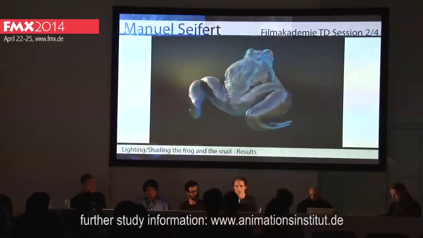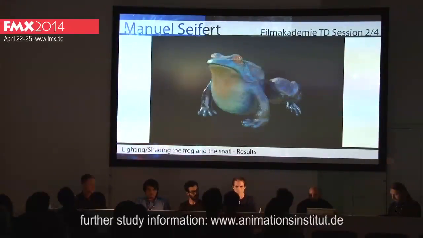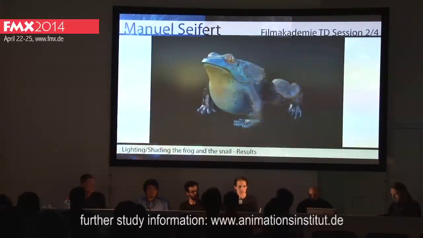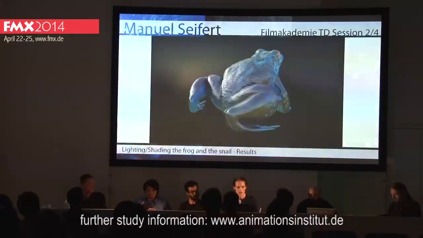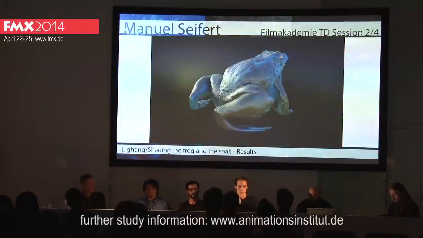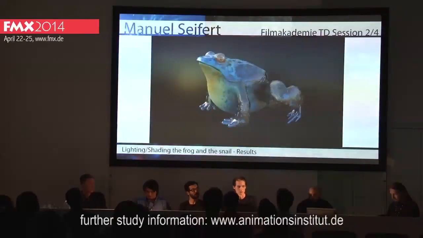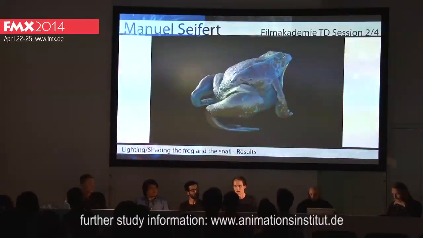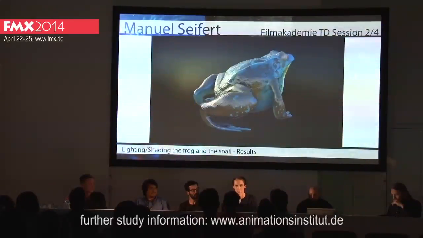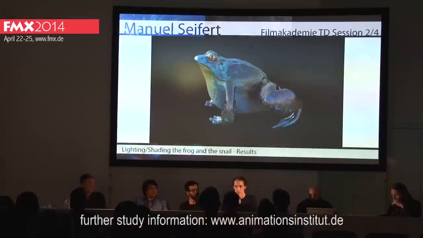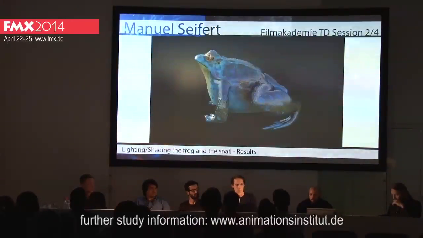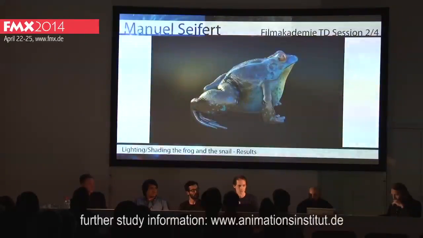Another thing that was tricky for the frog was that frogs always have this kind of slimy layer on top of their skin. That didn't work at the beginning, because we had a displacement map with pretty distinct bumps on the back, and that produced a really high frequency reflection, and it really didn't look like a separate layer. So what I did was to blur the displacement map and render a separate reflection pass, and we put that on the frog in compositing.